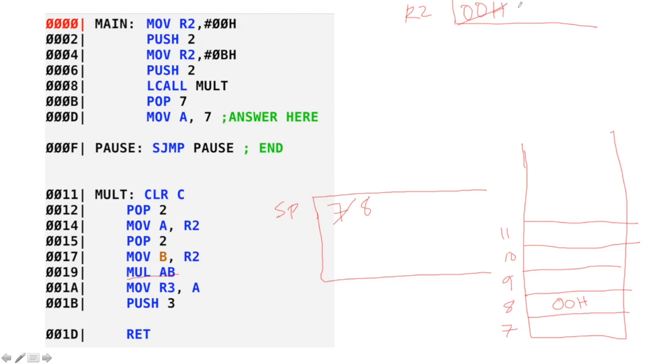We then put 0b in R2. This is at this instruction, and we then push the contents of R2 onto the stack. So we increment the stack pointer, and now memory location 9 will hold the value 0b.